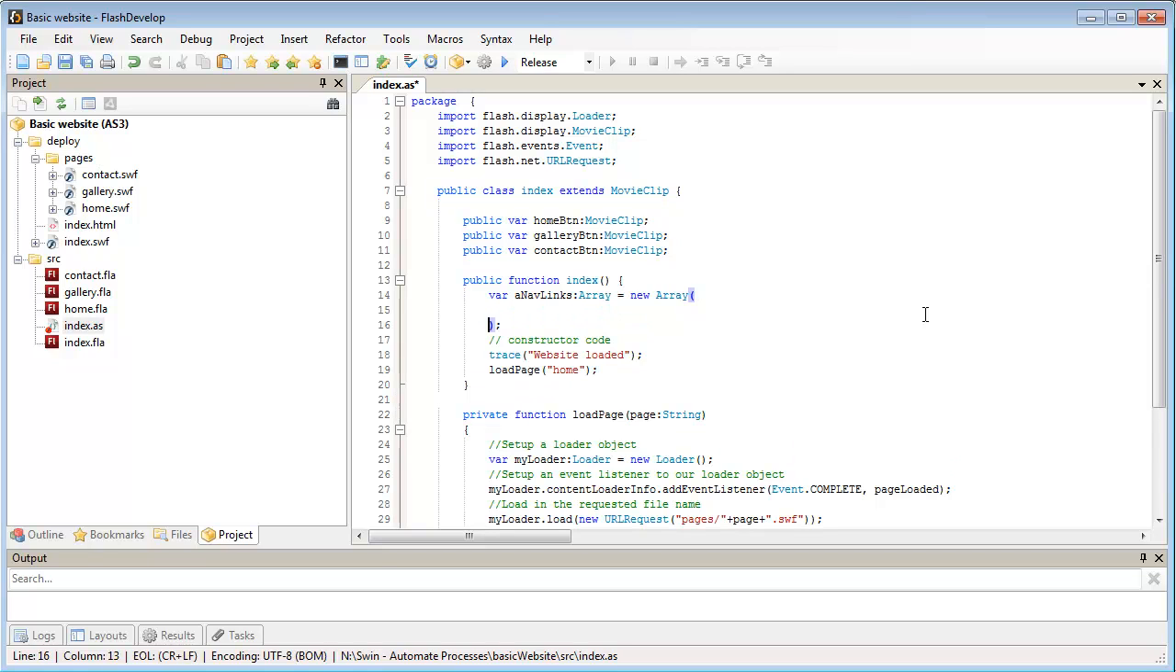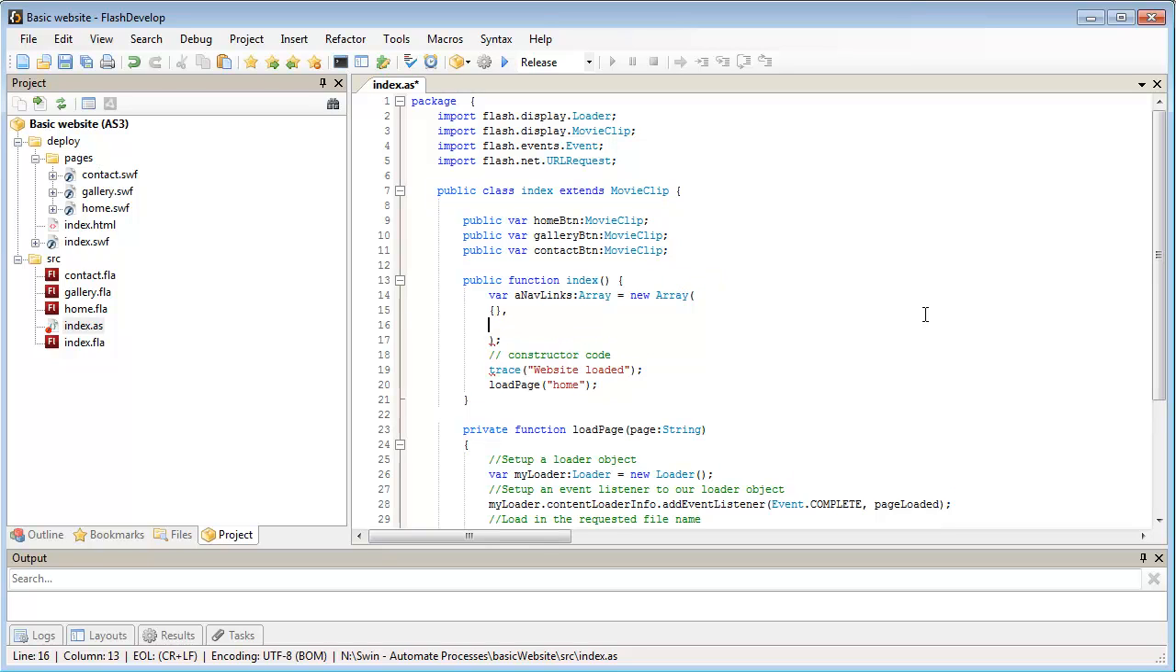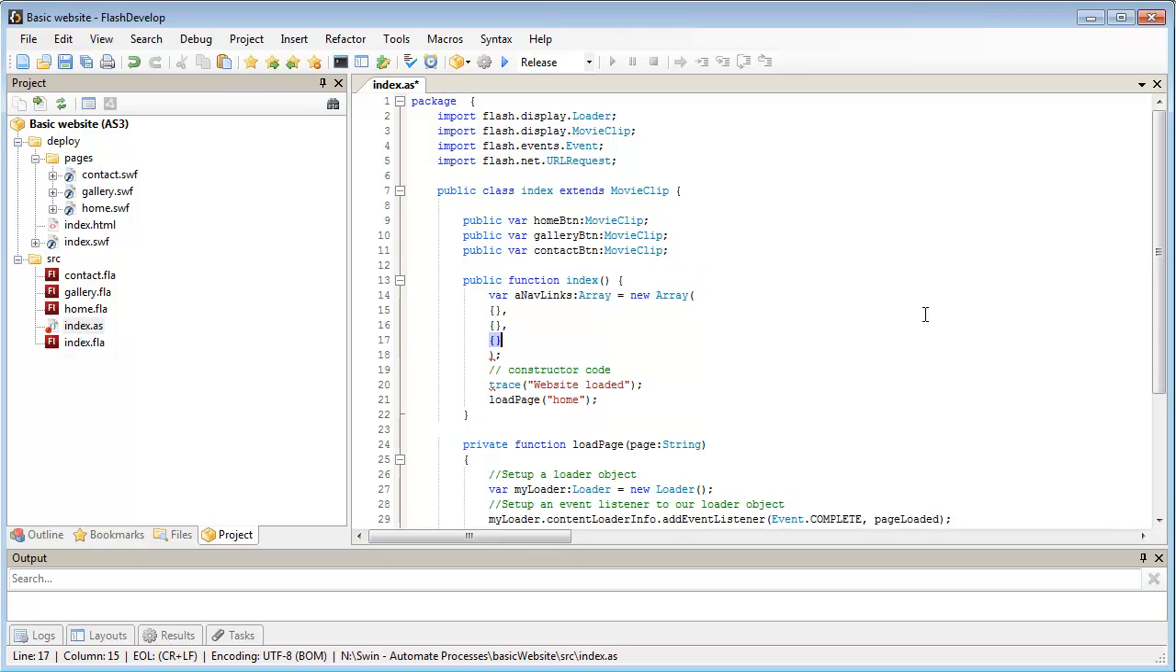So I'm just going to press enter a couple of times. To start an object, you always start it off with curly braces and then hit a comma if you want another one to come after it. So we want 3 objects in this. I'm going to hit curly braces, open close 3 times, with 2 commas after the first 2.